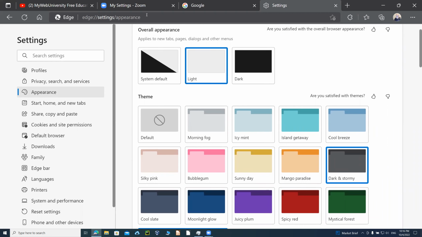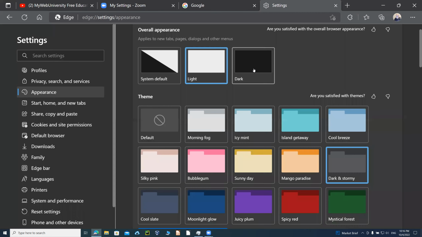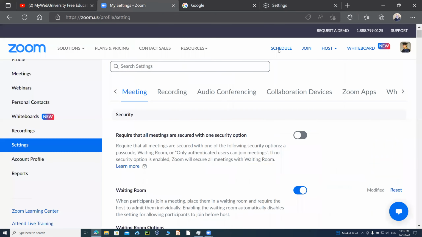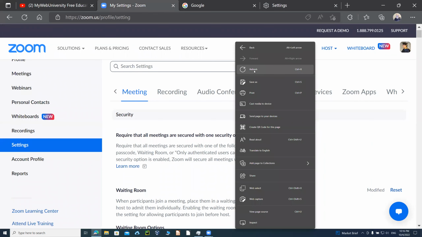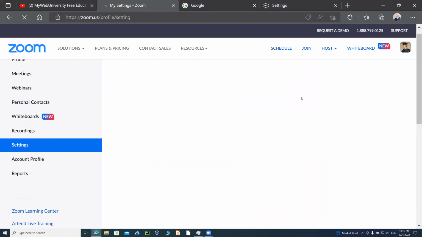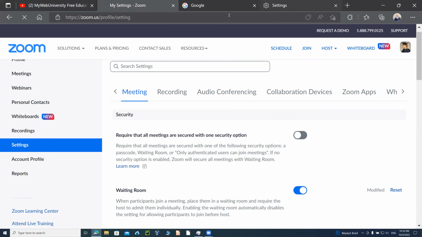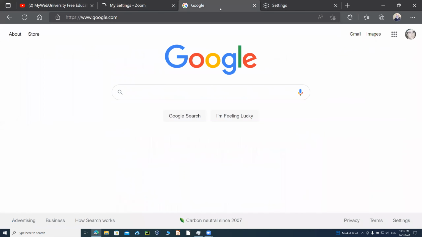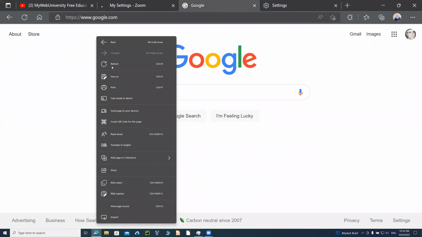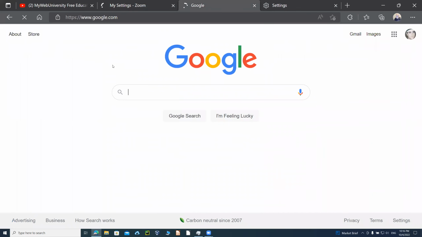So right now it is this, and I'm going to change it to dark. When you change it to dark, notice that the setting changed. If you go back to the screens that are already open, and right click and click on refresh, this will also get a dark background with the images that are there. Similarly, if you go on Google, which is a white background, I can refresh that one and it will also get updated.